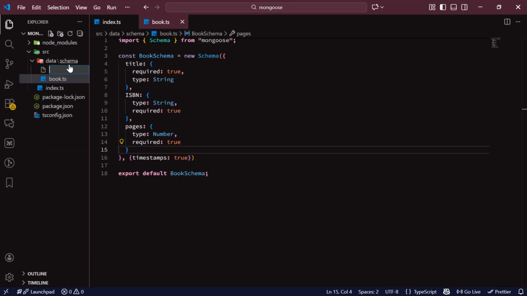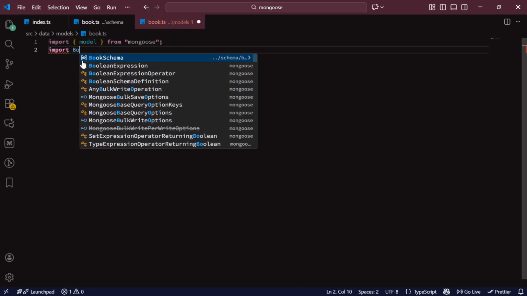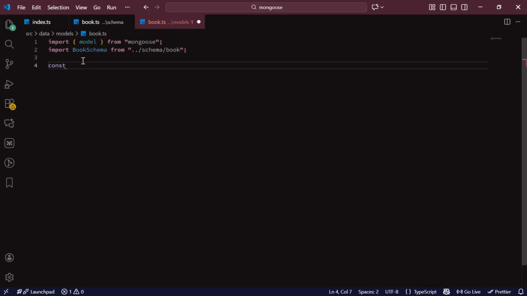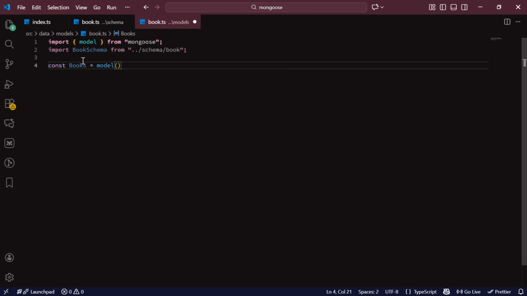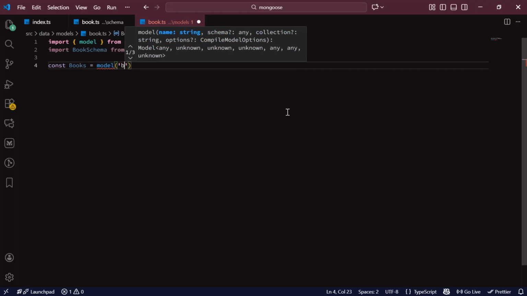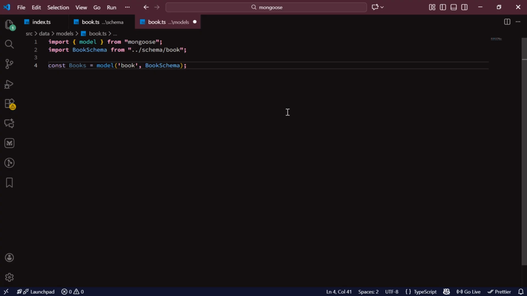I will create a new file, book.ts, and this file will sit inside of a models folder which sits inside of the data folder. Inside of this file, I will import model from Mongoose, and then I will also import the book schema. Next, I will create a variable books which stores the result of calling the model function which we imported from Mongoose. The first argument we pass to this function is the name for the collection, and the next argument is going to be the schema for this collection, which will be the book schema. Then we will export the books model as default from this file.